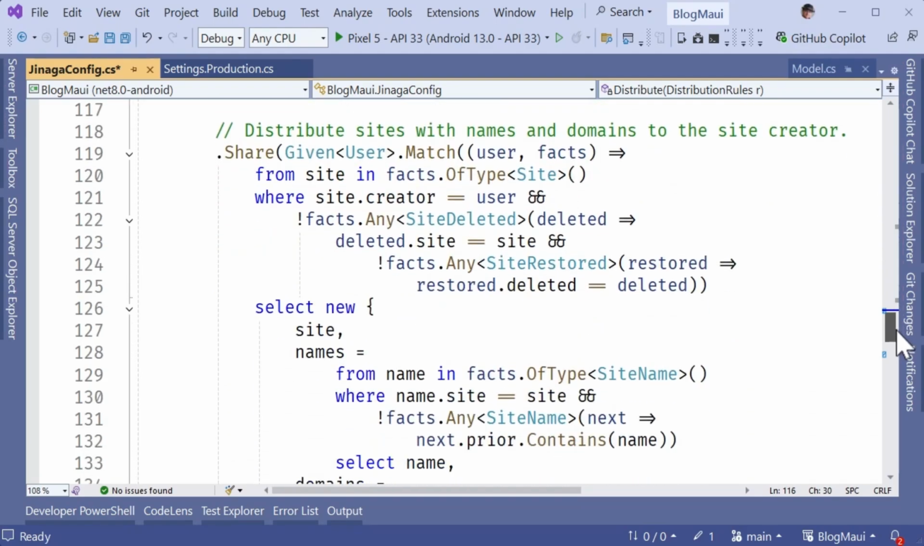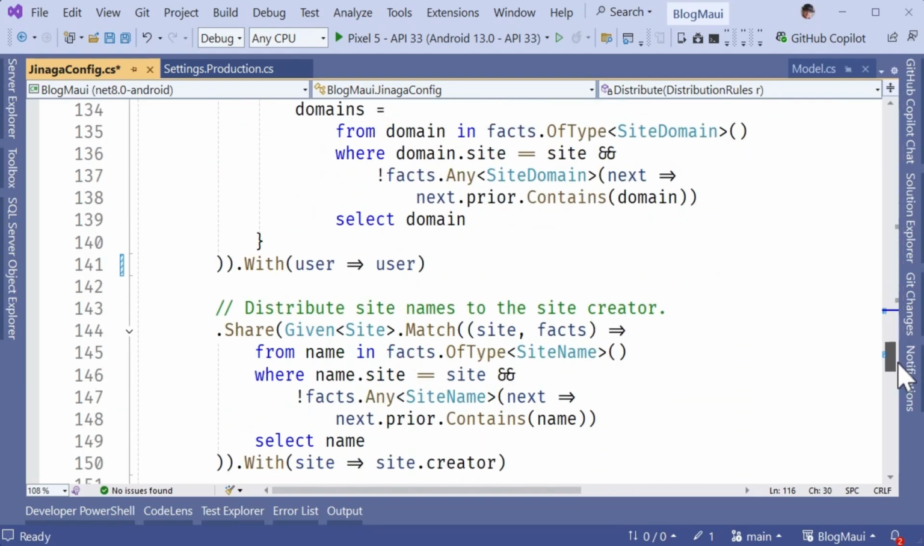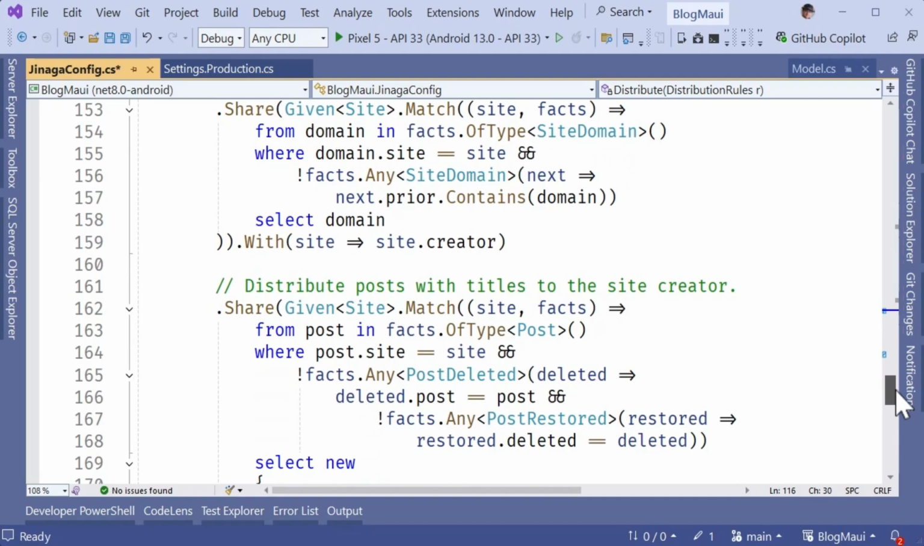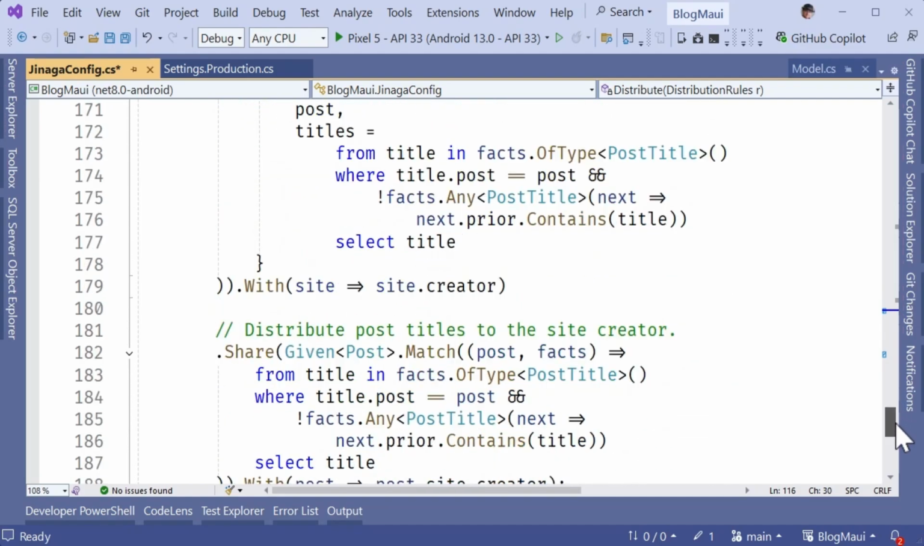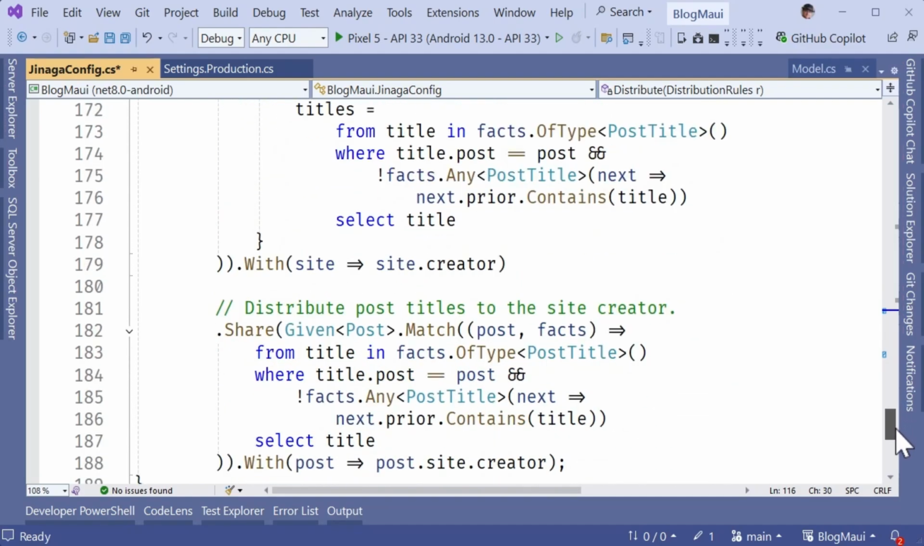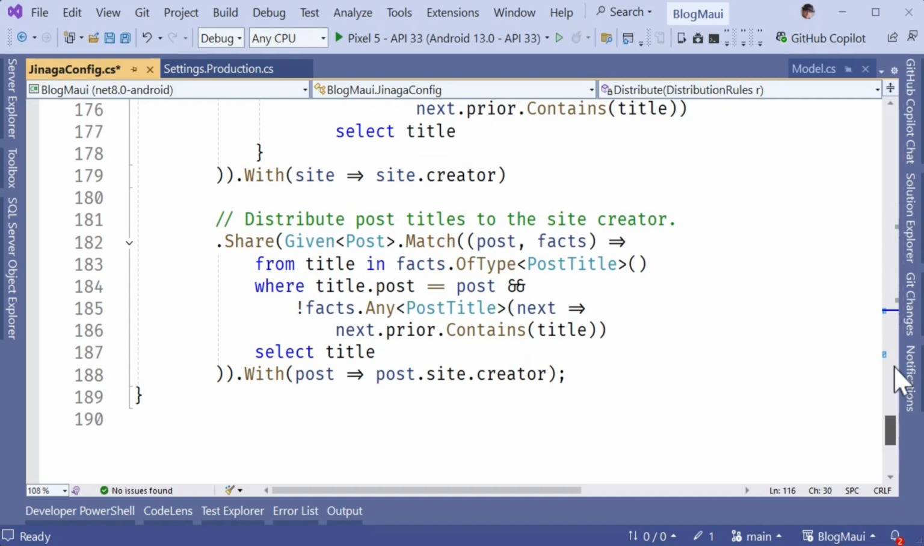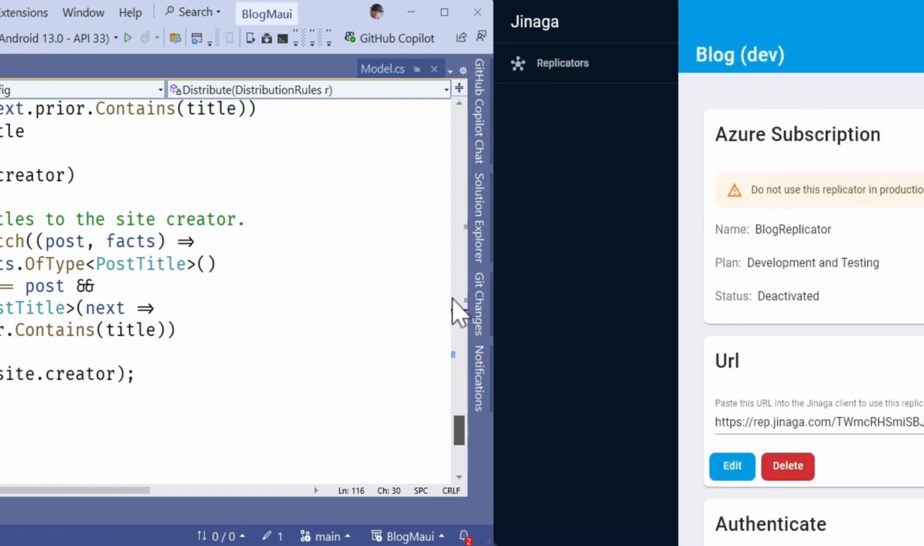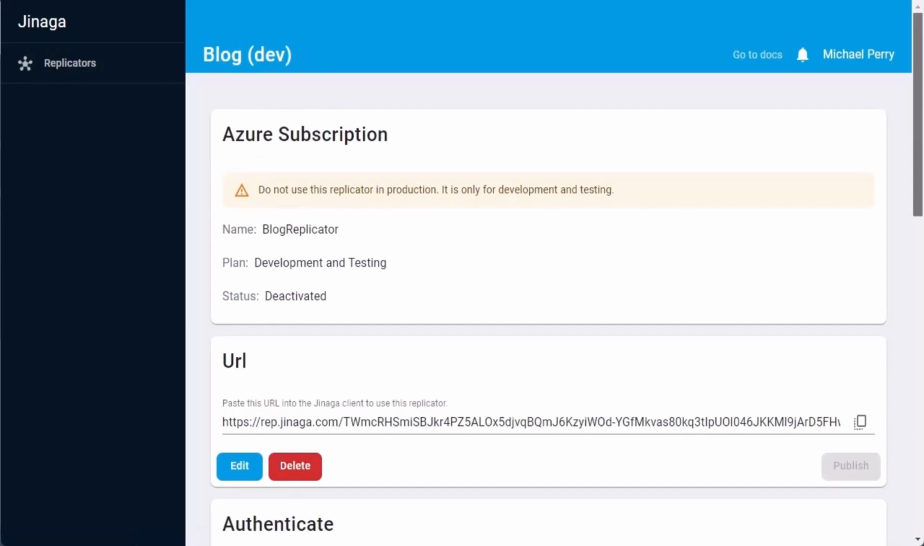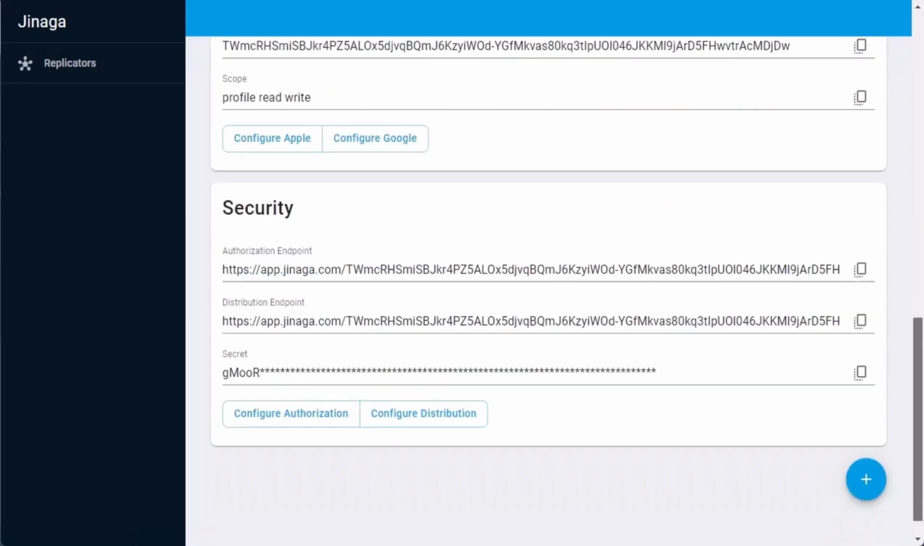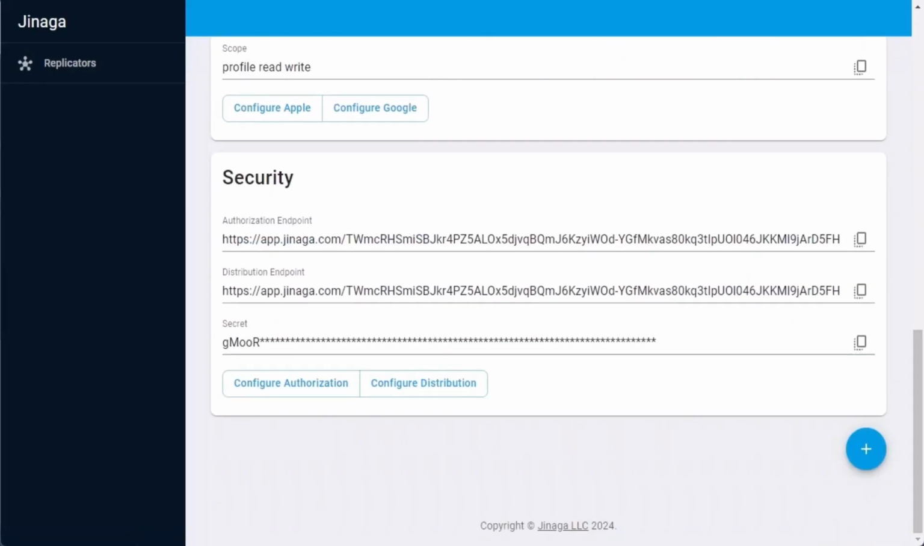While authorization rules control who can create facts, distribution rules control who can read them. Write your distribution rules in order to protect your specifications. Upload them to your replicator to be enforced. With the Jinaga Replicator, you don't need to write custom APIs, databases, or security layers ever again.